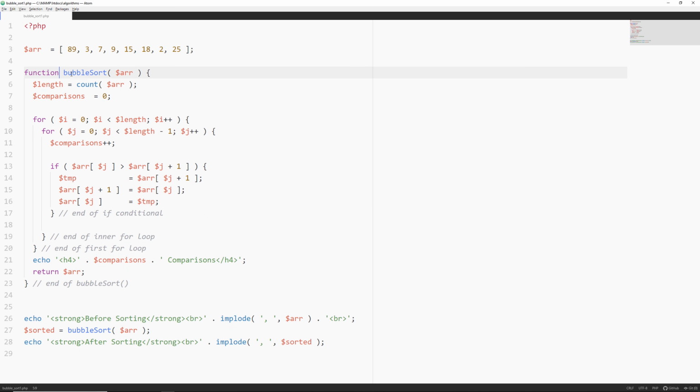So we have our function bubble sort with the parameter or argument over here, opening and closing. We have our length variable using the count function to count all the elements within the array. We're setting our comparison variable over here to 0.